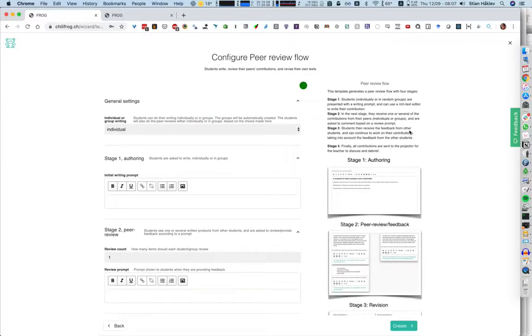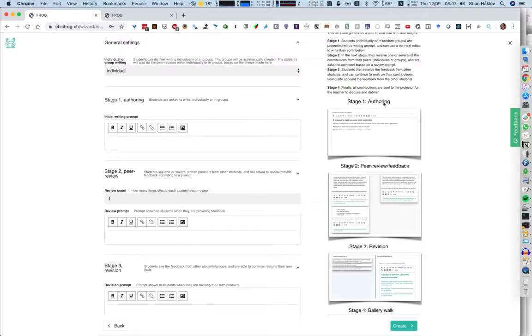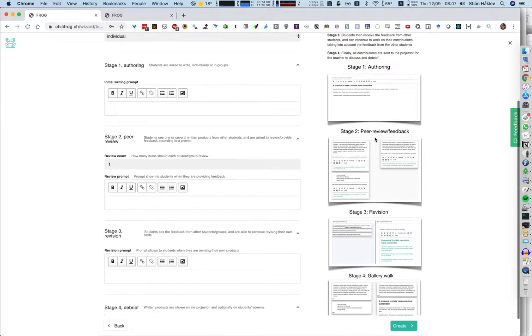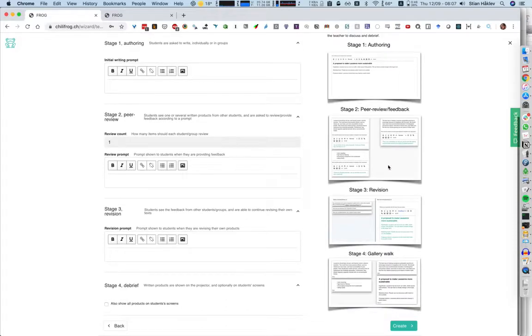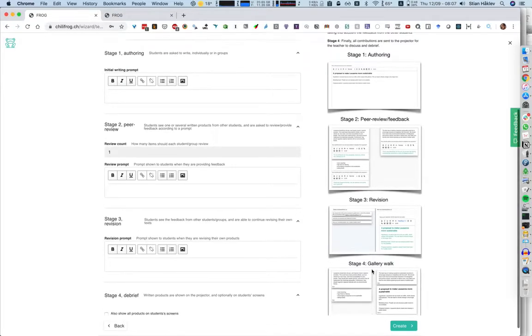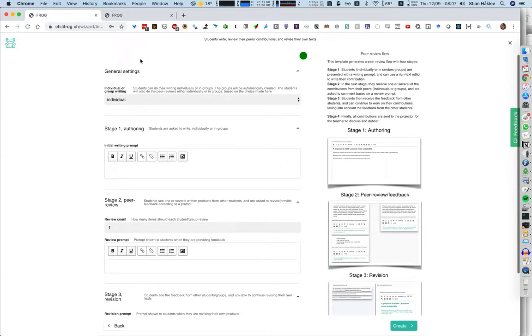Here we basically have four stages. We ask the students to write something, then we do a peer review, then there's a revision where the students can revise their writing based on the feedback, and then there's a little gallery walk where we can show what the students produced. And this configuration is structured around these stages. First of all, we can decide whether students should do their writing individually or in groups. So let's have them do it individually for now.